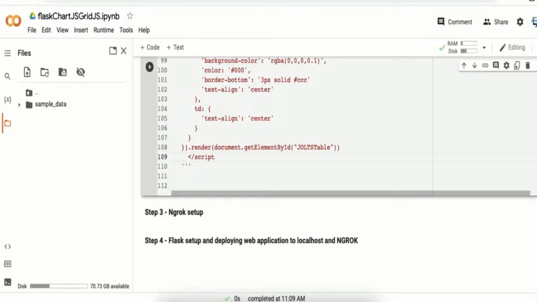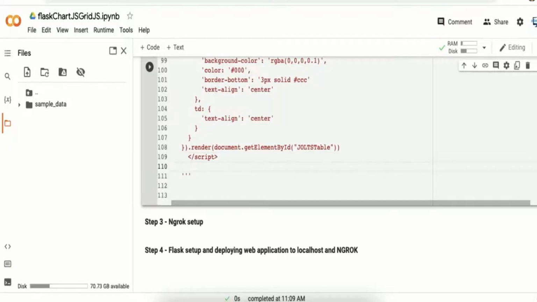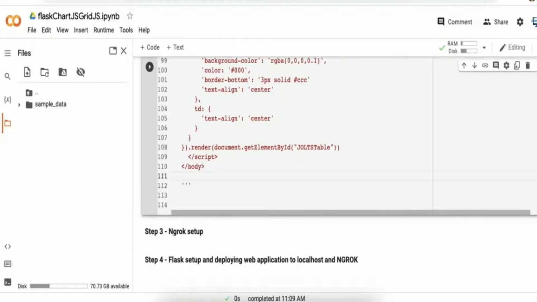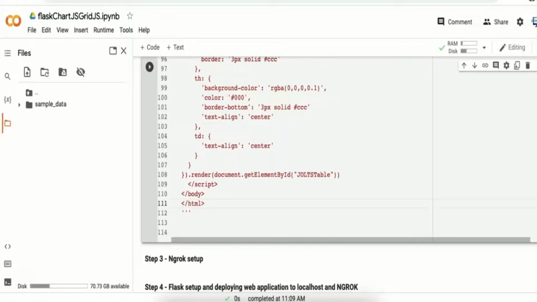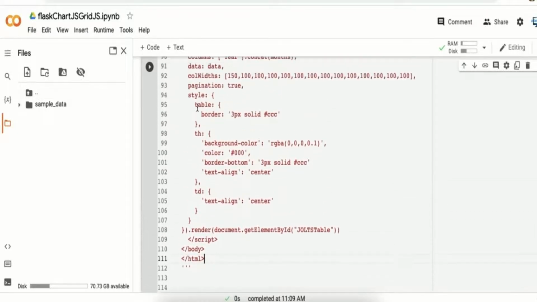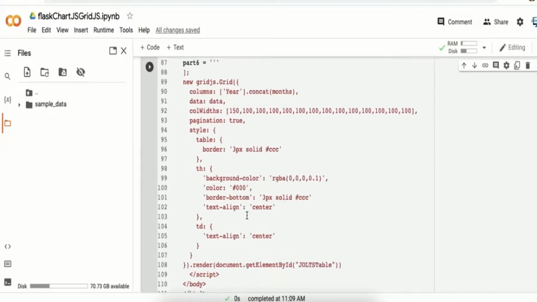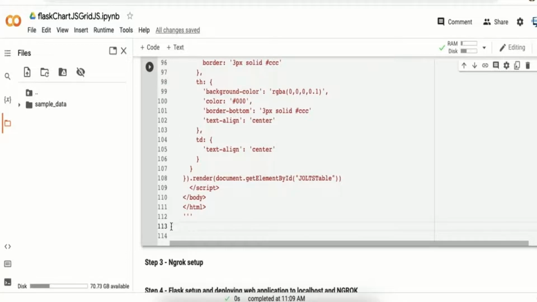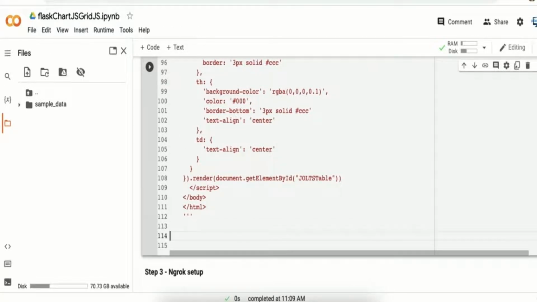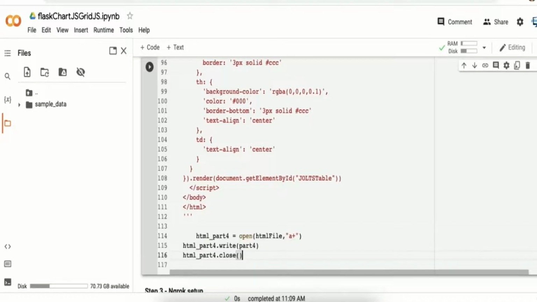And I'll close up the script tag, and the body tag to finish this off. And then I'm doing this business again where I open the HTML file, append to what's already in there, and then close it.